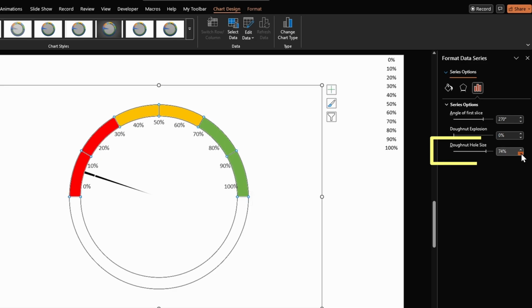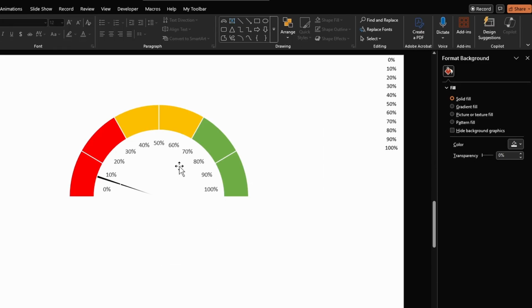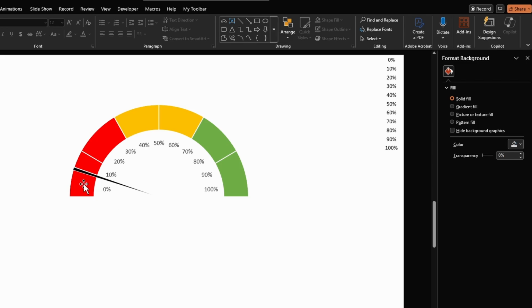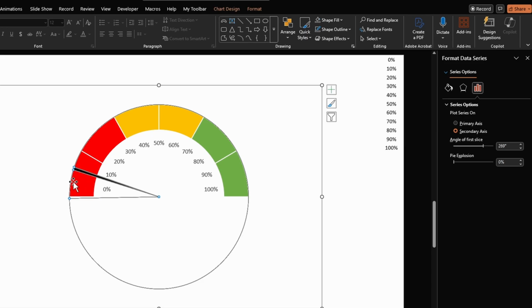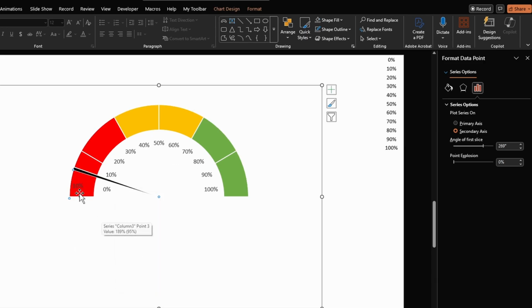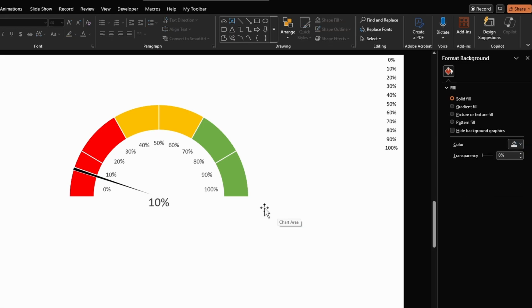So select it, decrease the donut hole size to any value that you like, say 45%. Then right click, change chart type, uncheck secondary axis for the donut charts and select the secondary axis for this pie chart. Click OK. One more thing we can add is if you want to show where this needle is at, click on this pie here. Just select this pie alone, right click, click on add data label, move this data label to the center, increase the font size, say 24, adjust its position. And that's how you create a basic gauge chart.